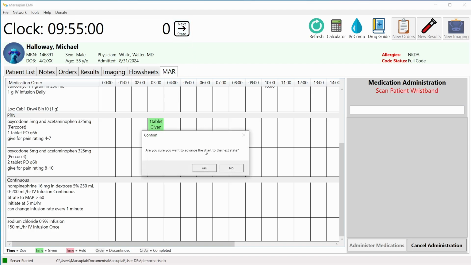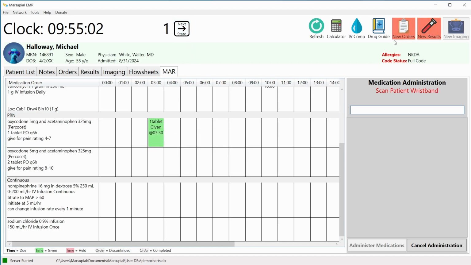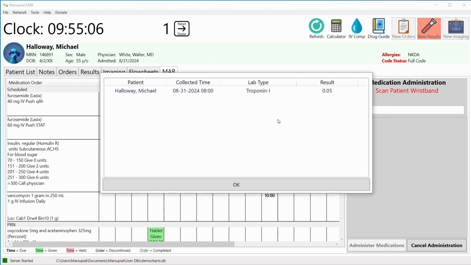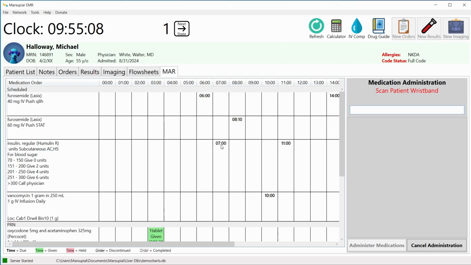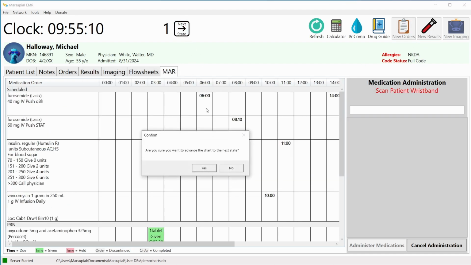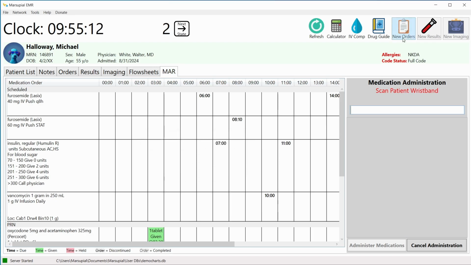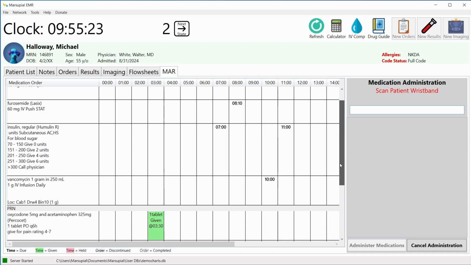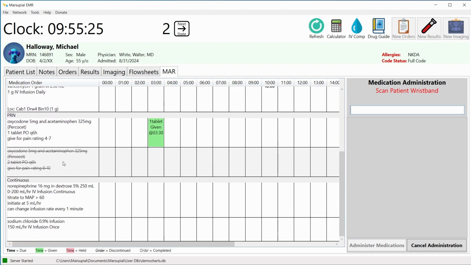Let's advance to state 1. We'll get those new orders we put in, the stat Lasix and this troponin result. Let's advance to state 2. And we can see we've got this discontinued 2-tab Percocet order that's crossed out. So that'll reflect on the MAR here that that's no longer able to be given.